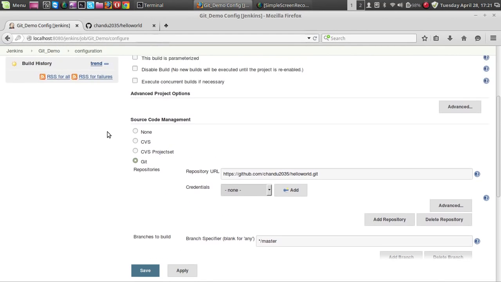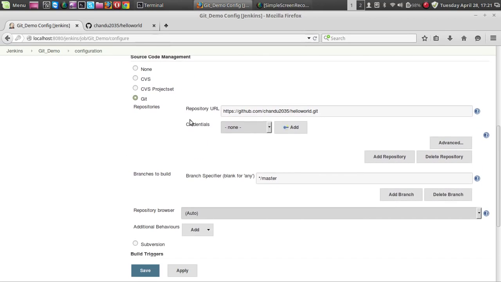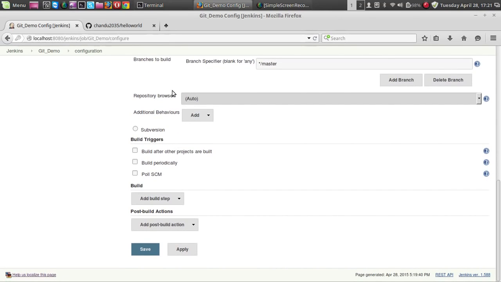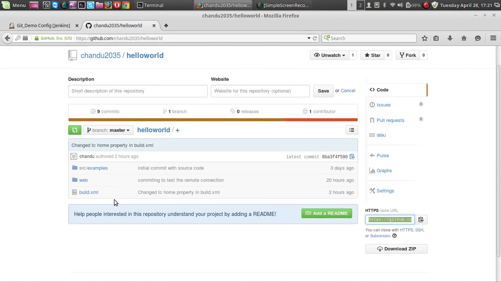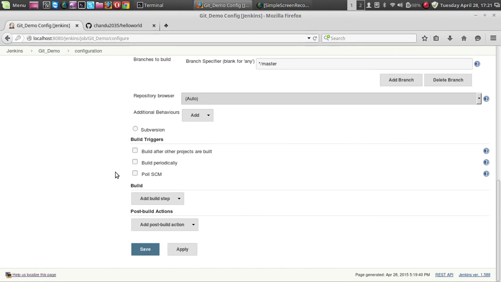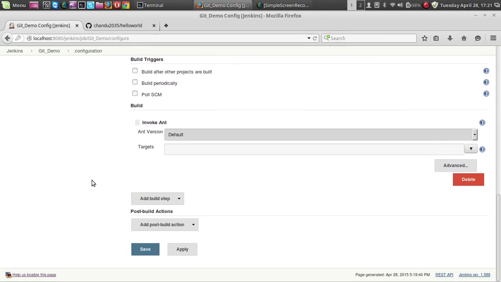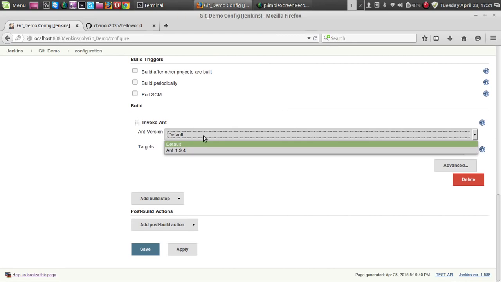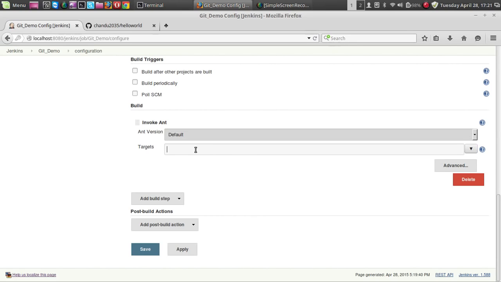Now the Git configuration in the job is done, which means the Git repository and credentials are configured. In my Hello World project I have an ant script, the build.xml file. So in this project ant is used. In the build setup we need to invoke ant because we are using ant. In the previous tutorial, how to configure ant and Java was already discussed. Now we need to use ant 1.9.4, which is the default because we have configured only one.